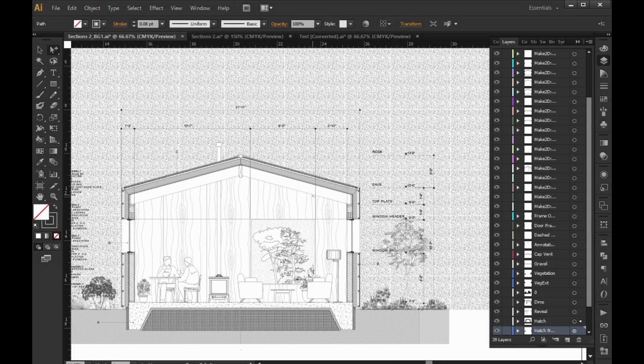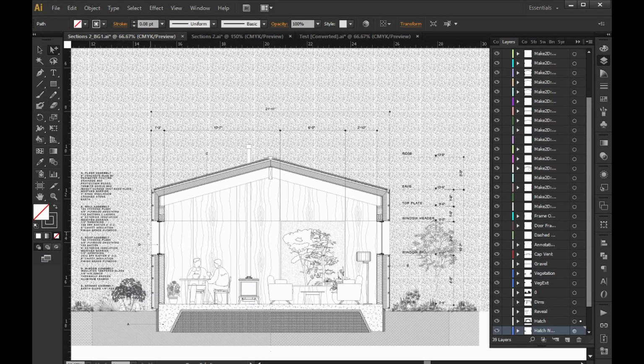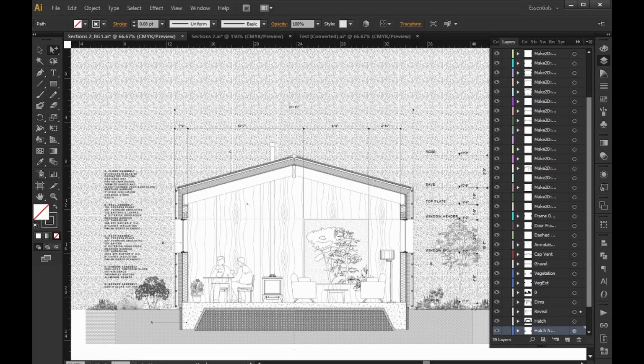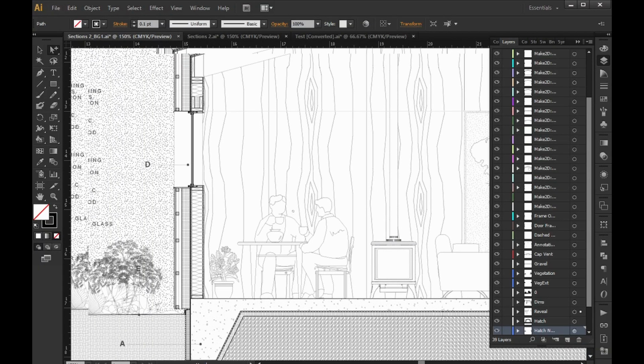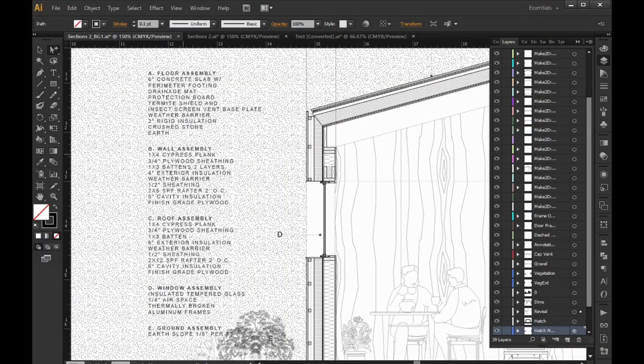Okay, so here I am in the final version of this section, and there's a couple things that I modified a little bit. I made the actual hatch just a little bit wider. I just stretched it to the left and to the right, which you can do quite easily. That's one thing. The other thing I did is the annotations you see here.